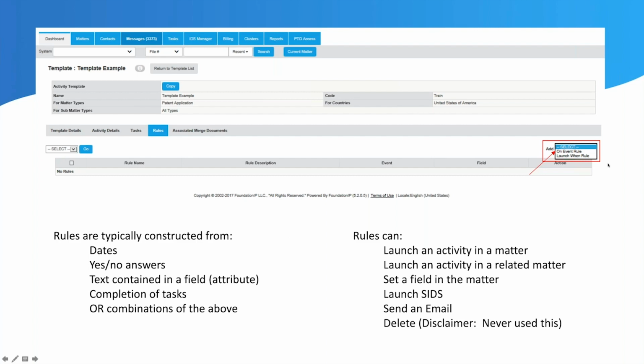Okay, so now we need to add a rule. There are two types of rules. You have an on-event rule or a launch when rule. An on-event rule launches another activity once the current activity is either updated or completed. It is inclusive of the template. There's a trigger inside the template that is going to launch the next action.